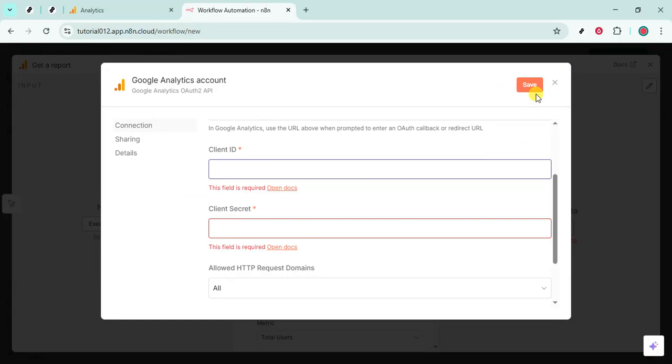Once saved, you'll be returned to the node configuration with your new credential selected. From here, you can refine your action and fill in any required fields, such as selecting a property or defining a date range based on what you want to retrieve. If the node offers optional parameters, use them to narrow your results and reduce unnecessary data.